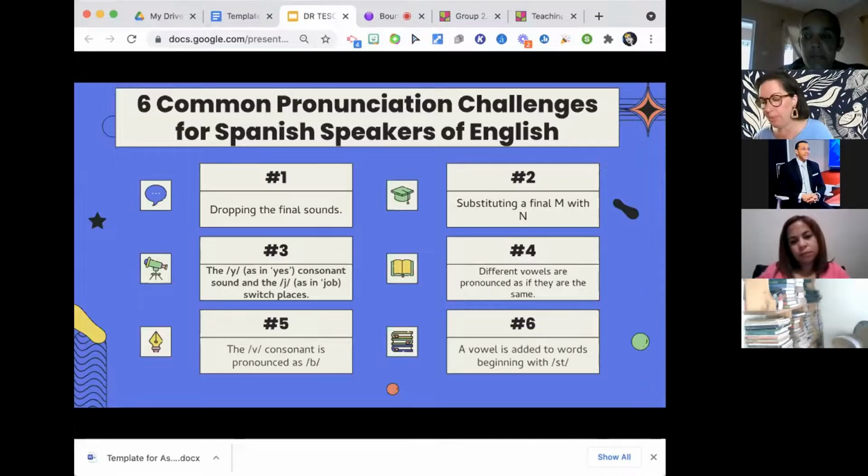Or instead of the word test, a Spanish speaker might say tes and not pronounce through to the end of the word, okay? A word like worked, which sounds like worked, might be pronounced just like this, work. Okay, so dropping final sounds is a big challenge to be aware of.